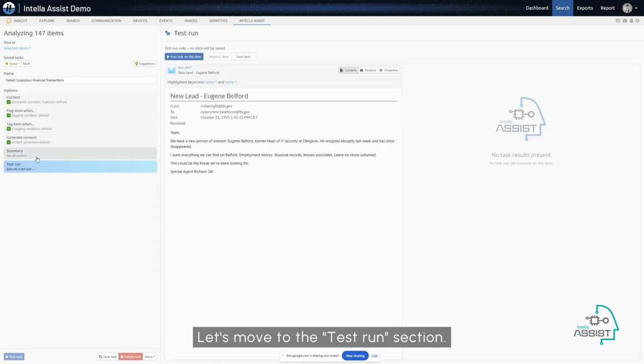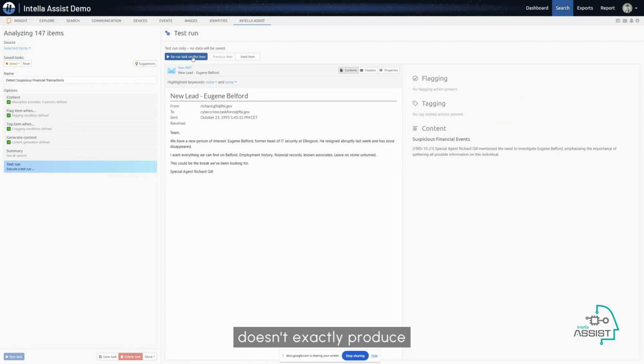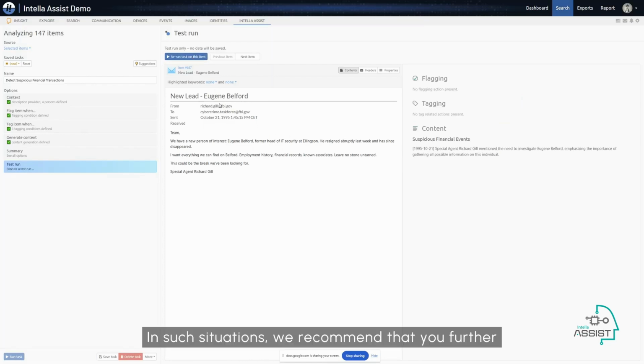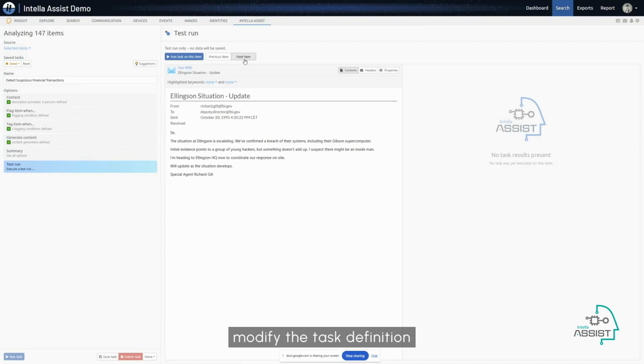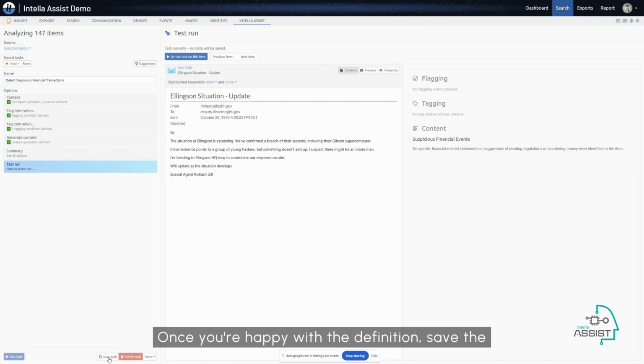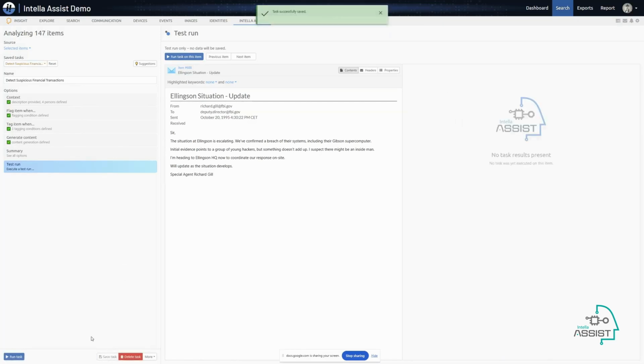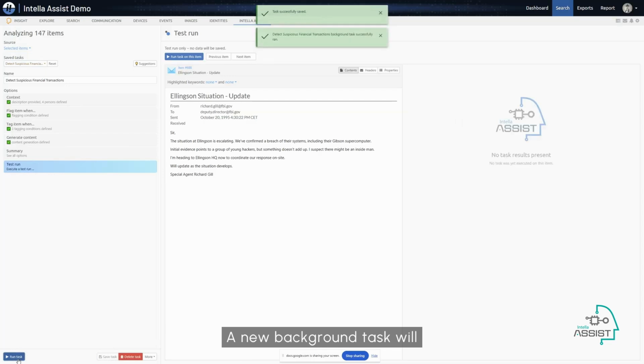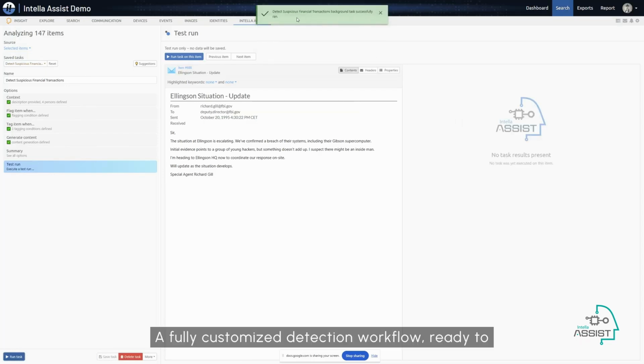Let's move to the Test Run section. This is where you can perform a test run of the task that was defined on the actual item and see how it works in practice. You might experience a situation where a task doesn't exactly produce the results you're expecting. In such situations, we recommend that you further modify the task definition so that the result produced in the test run meets your expectations. Once you're happy with the definition, save the task and click the Run Task button at the bottom left corner. A new background task will be created, and that's it. A fully customized detection workflow, ready to surface critical evidence in moments.